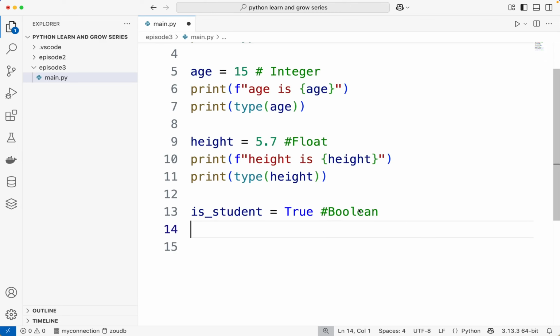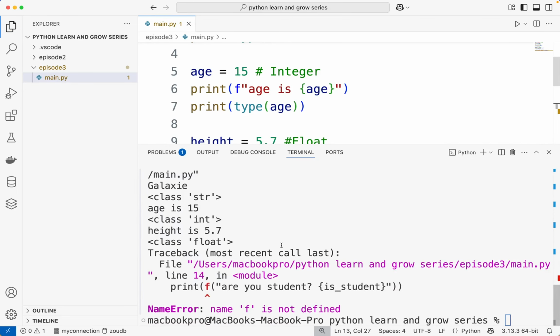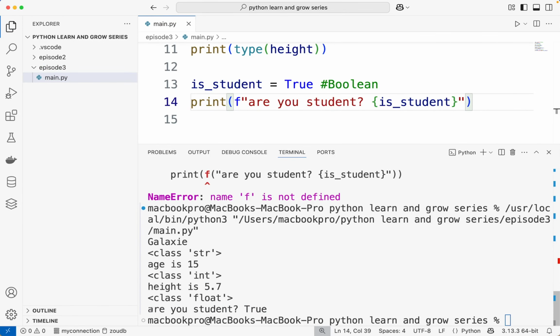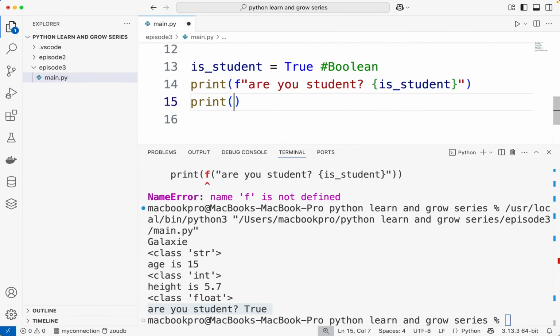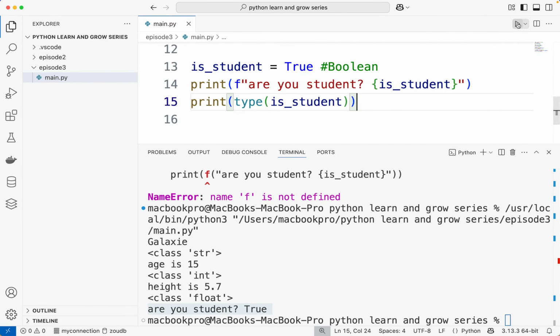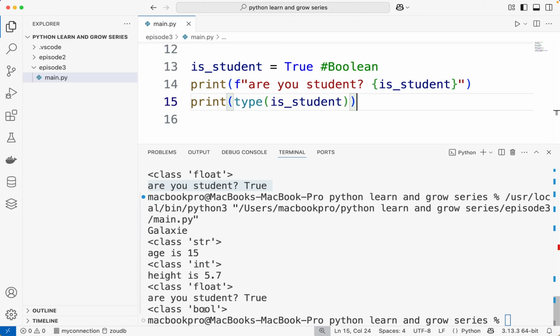So I want to print this. This f should be over here, and you don't need the brackets. Just run. Here you can see, are you a student? True. So this represents a boolean in Python. When I type the type of this variable, it will say, you guessed it, bool. So this represents the class bool.